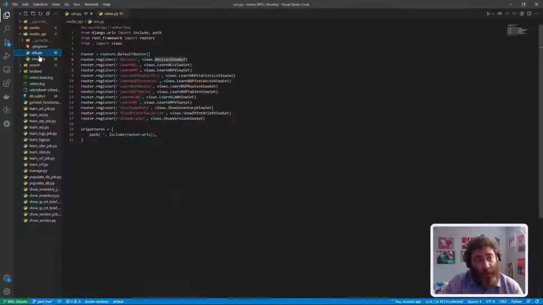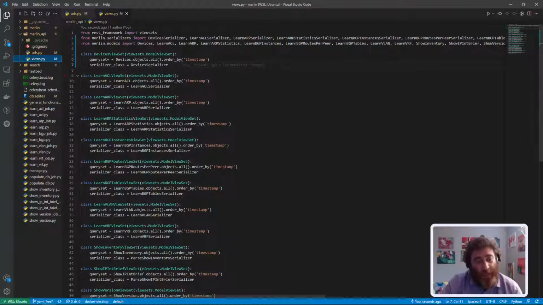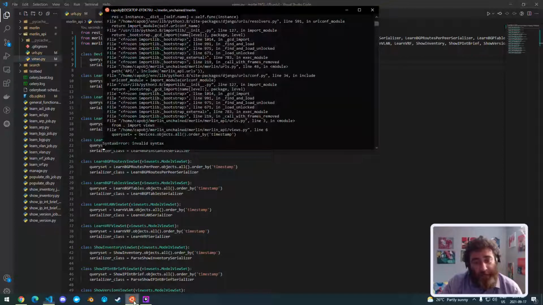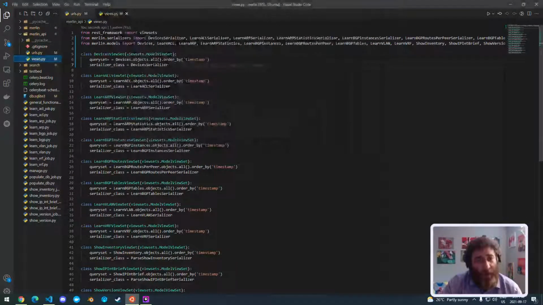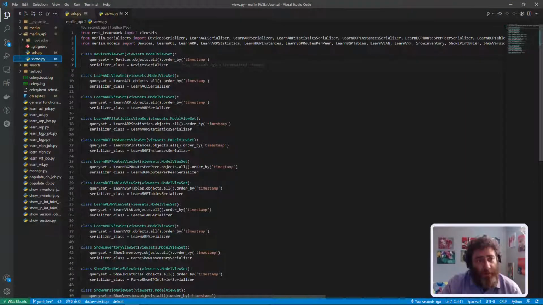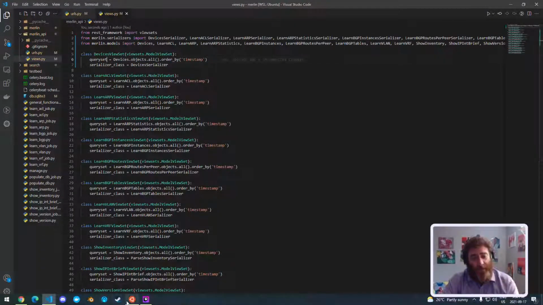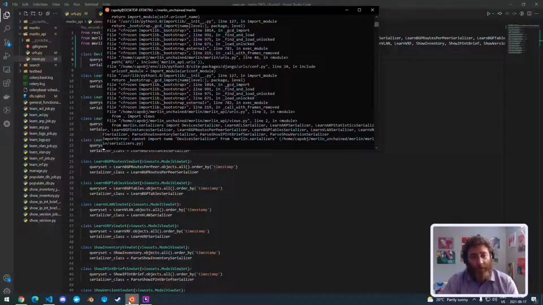Okay, so that's our URL and our views. And there's going to be a complaint here that that serializer doesn't exist. Invalid syntax. What did I get wrong here? Queryset equals, oh, a double equals there. That's why I checked my server. Now it should complain that there's no serializer. Right, cannot import name, because it, right.